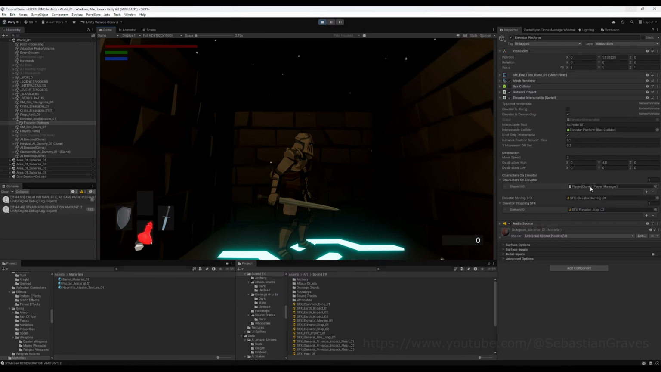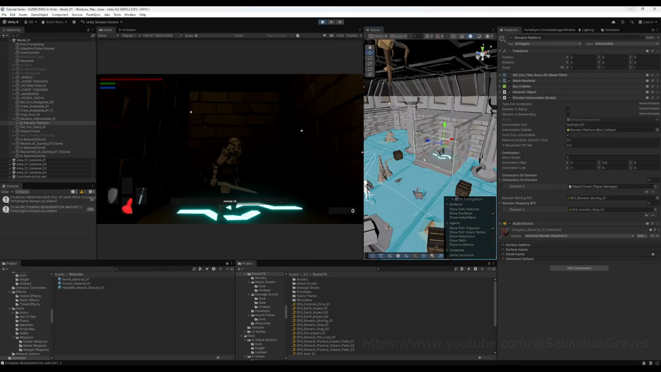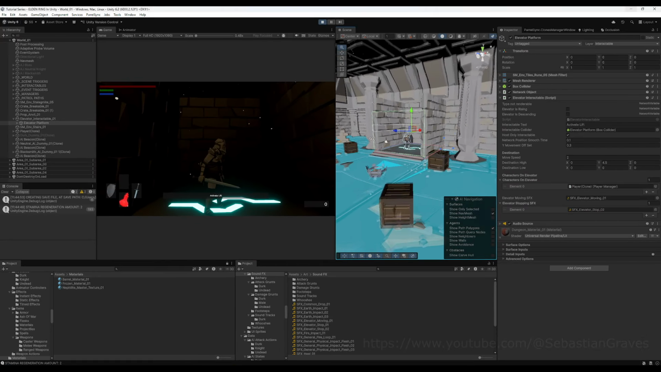But look, do you notice my feet? This is because we're matching the Y transform of the elevator. However, we have an offset. Now, why did I give this offset?